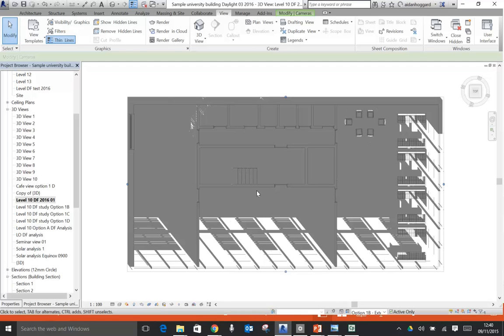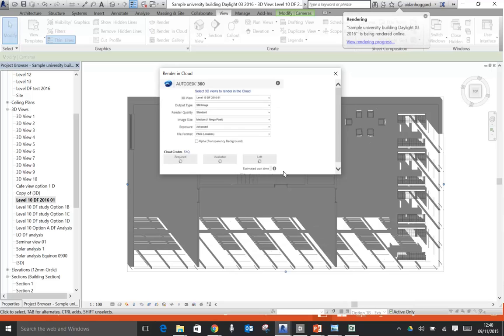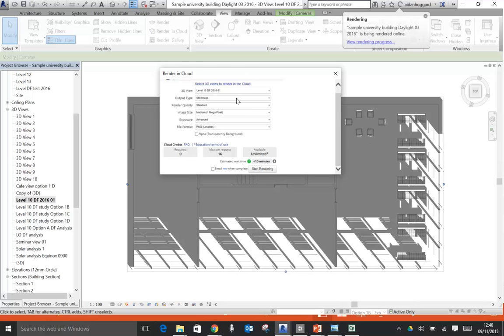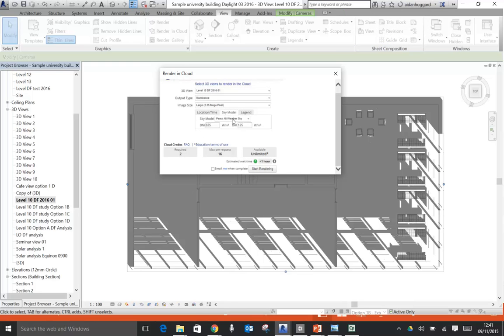What you might also be interested in doing is render an illuminance study. So the same view, illuminance, change the size, sky model. Let's try a different sky. How about we look at a clear sky? Let's have a look at this. What date? I can't remember what date this was, but let's try it with a clear sky.